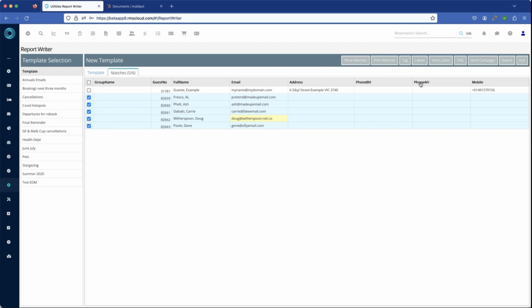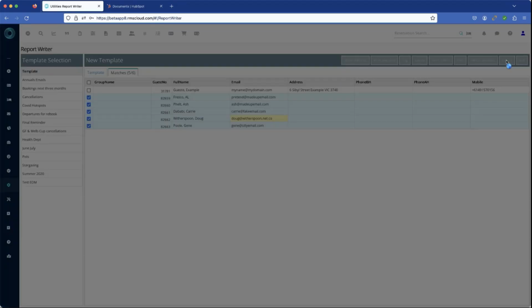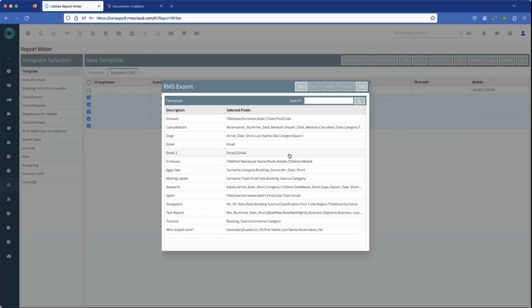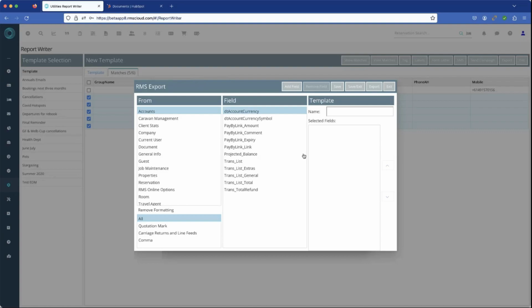So that's all of the sort of ways we can send this list of people, reservations, guests, how we can send them some communications. The other way that we can use the report writer is to export this data and create some reports. So I'm going to hit the export button. Here it is. And here's some of the templates that I've created earlier. But let's have a quick look at how this works. What we would do, we want to add one now.